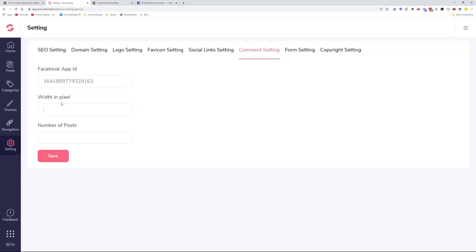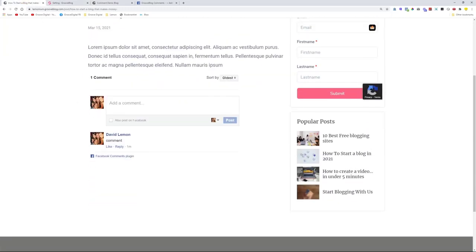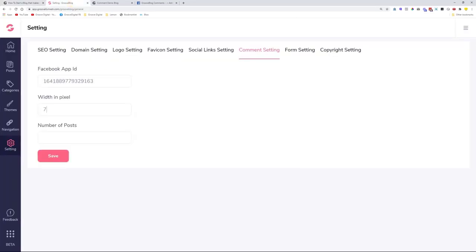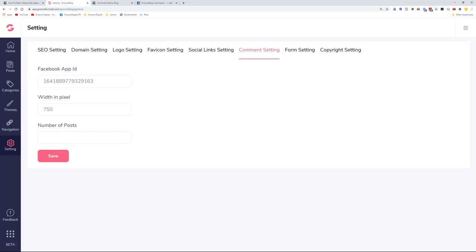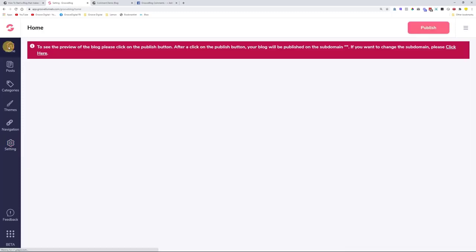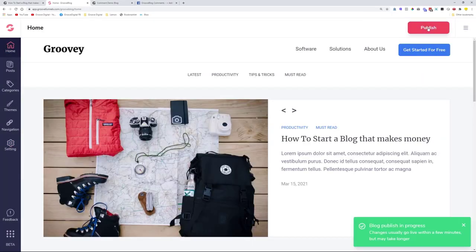The width in pixels is where you decide how wide you want this section to be. So this is the comment box over here, and you can decide how wide you want it to be. My setting over here in this section is 600 pixels. So let's just set up something like 750 just to see a change. And then here you can select how many comments you want to show up one below the other. In my personal experience, 10 to 25 comments is something that people like to see on the post. So once this is set up, you click the save button, and you can go back to the home screen to click publish.